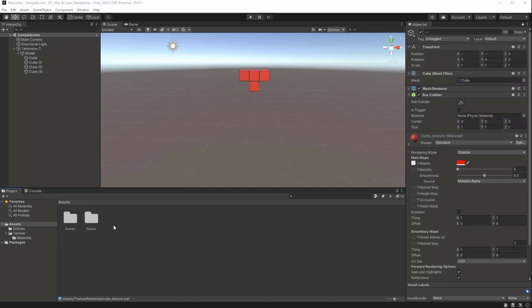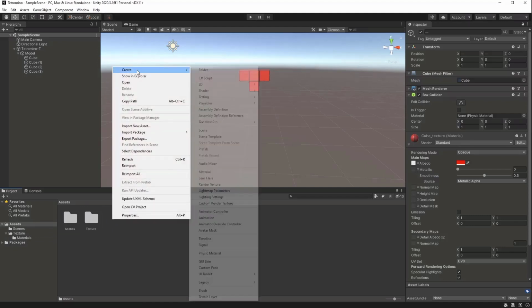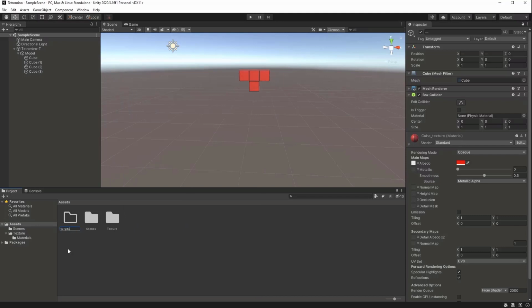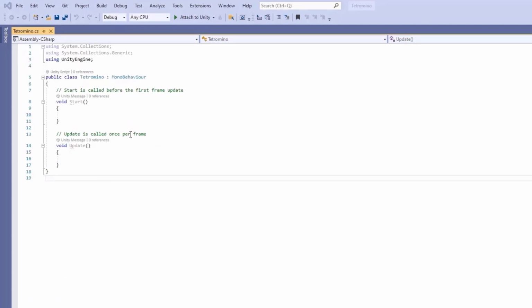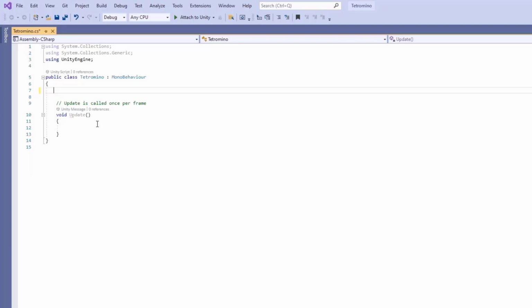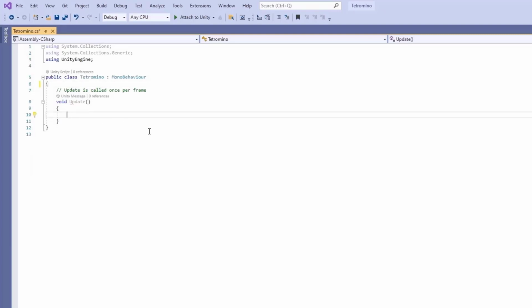Now I want to add some movement to my Tetromino shape. So I'm going to go ahead and create a scripts folder. Alright, so I've created the Tetromino script, and basically it's going to control the Tetromino shape. It's going to allow us to move it around and rotate it. So I'm going to go ahead and delete the start method. We're not going to use that right now. We'll just go directly into the update method.